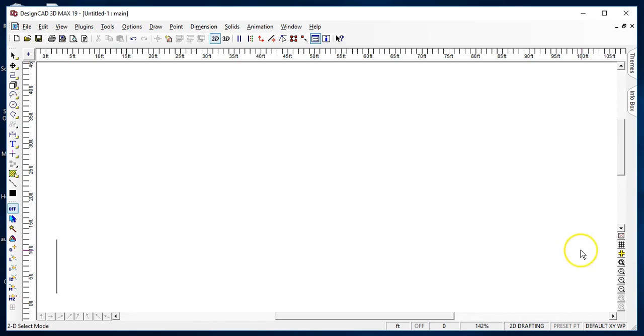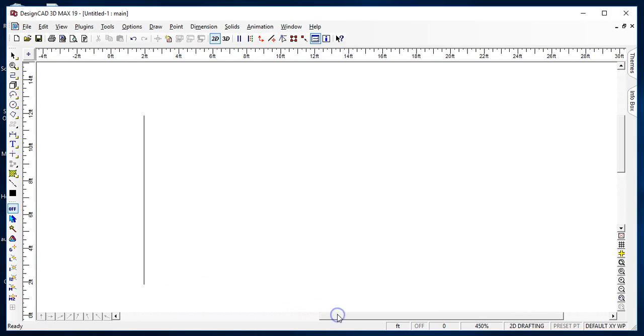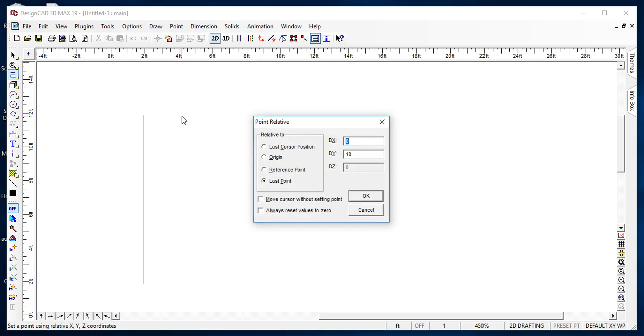Now I'm going to get my zoom to window tool and zoom so that I can see that line a little bit better. And I'm going to just scroll that to the left. Grab the Ortho Line Drawing tool, right click or snap to the top of that line. Point relative, and now we want to go to the right 1 foot 6 inches. So we type in 1 foot 6 inches. So that's 1 apostrophe 6 quotation marks.